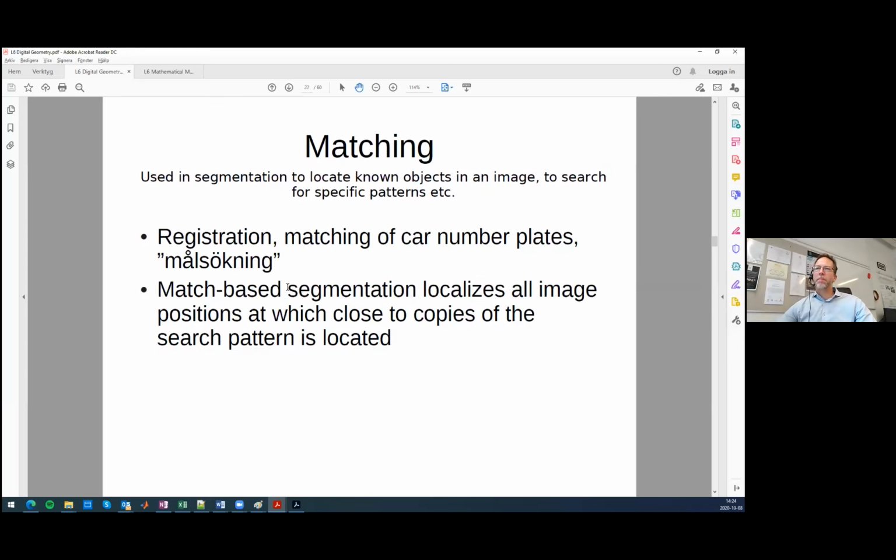I wanted to talk a bit about matching. This will lead up to something called chamfer matching, which is quite an efficient method that can be used for matching a certain shape in an image. And this will be used in one of the computer exercises. So matching is used to locate known objects in an image, to search for specific patterns, etc. It can be used for registration, to align two images, matching of car number plates, for example. There are several different applications for this.